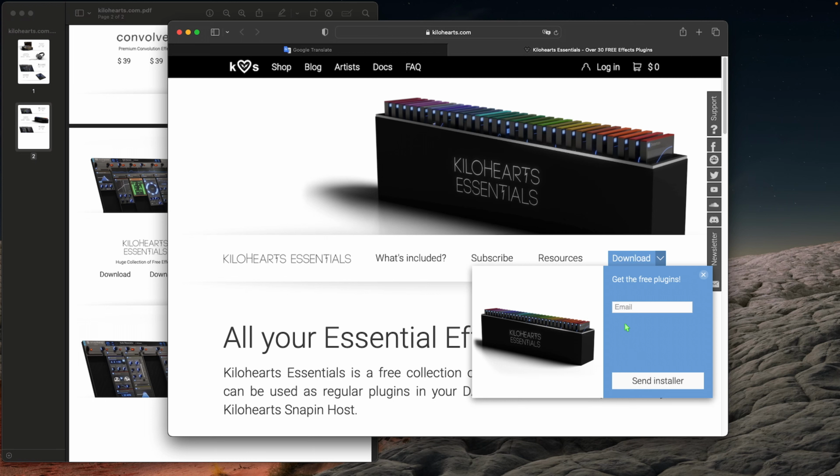Now don't be scared to share your email with them. They are not gonna send you offers, spam or anything like that. They are gonna send you the license of all of these plugins. So simply input your email and click on send installer. Then once you input your email, you are gonna get an email with all of the license, and also you are gonna be able to download the Kilohertz Essential.